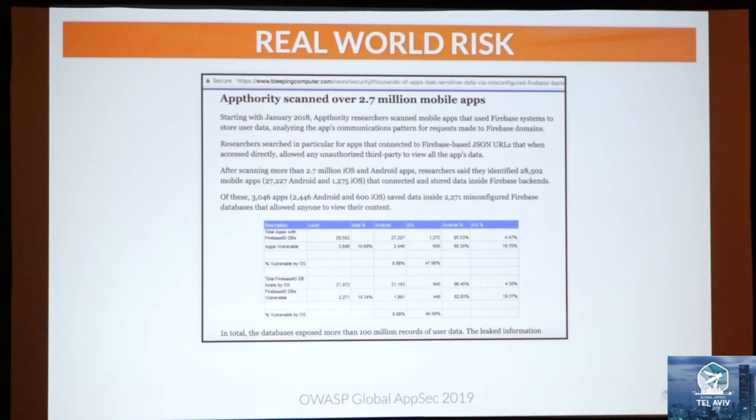And it found that there were several thousand, specifically 28,000 applications in total. Most of those were Android, 27,000. Some were iOS, a fraction of that. But they connected and stored data inside the Firebase backends. And out of that number of apps, 2,271 misconfigured their Firebase instances to allow them to be viewed from an unauthenticated person. So all of the data that was being stored, again, analytics type data, was completely open to the internet and could be viewed by anyone. You just had to look in the right place.